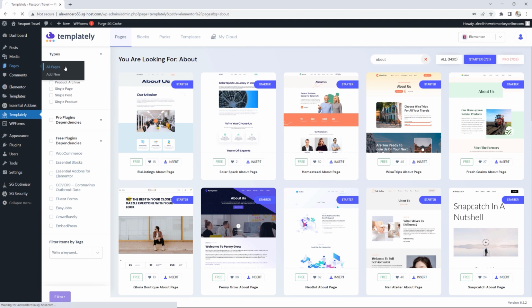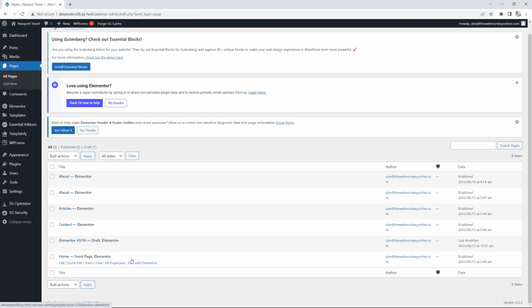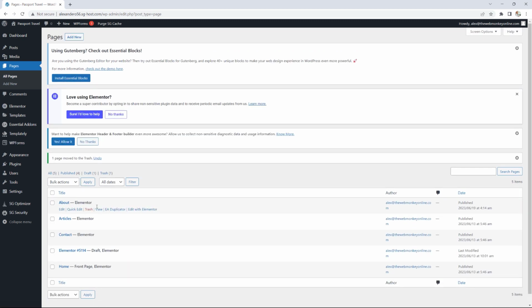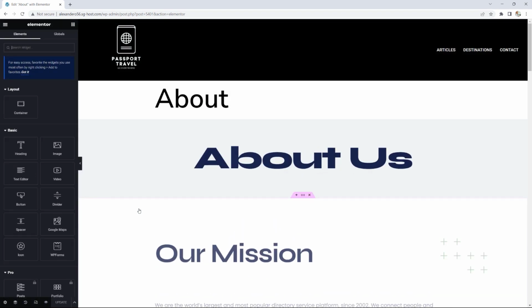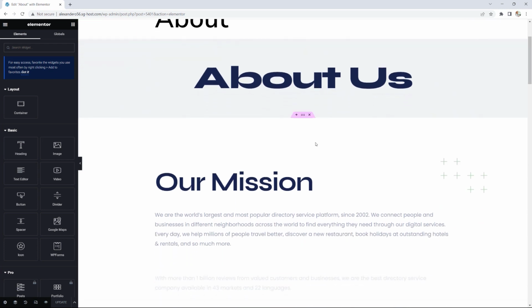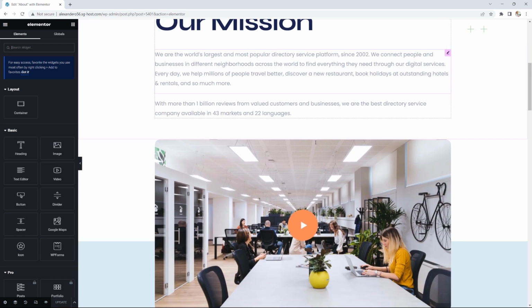And if we go to our pages, you will now notice that we have, well, like I said, two about pages. We have this one right here, and then we have the second one in here. However, I'm going to go ahead now and simply delete the first one that we initially created, because we now have a new about page. So from here right now, I can simply click on edit with Elementor, and it's going to take us straight to the page with the new template. And there it is.